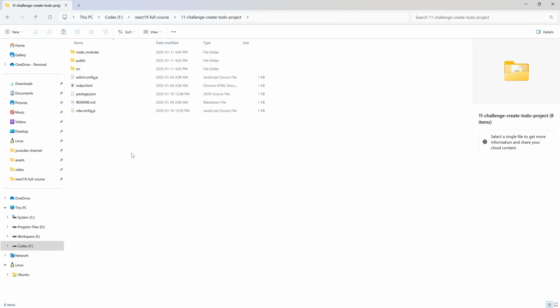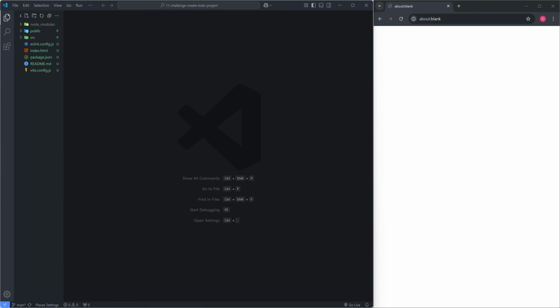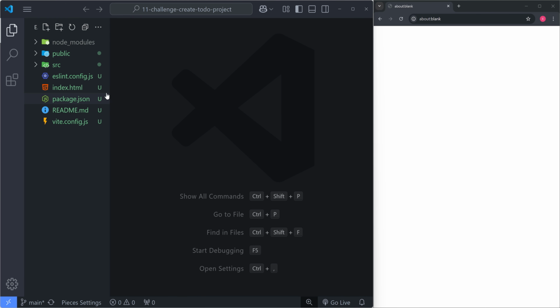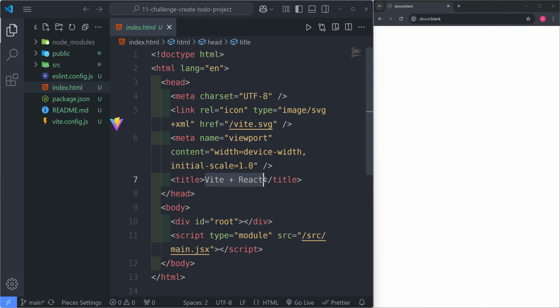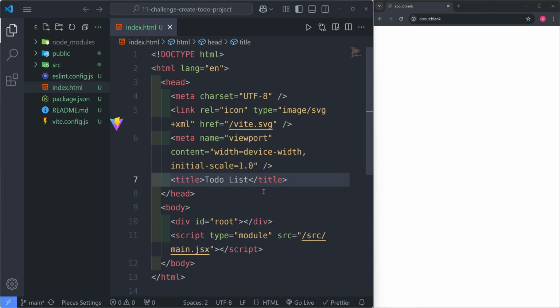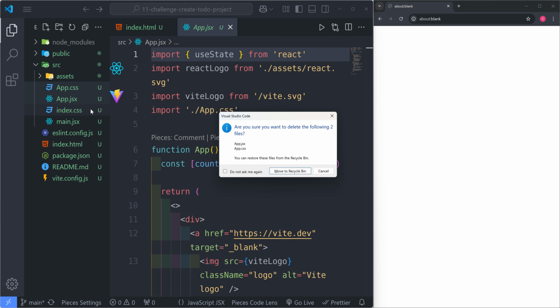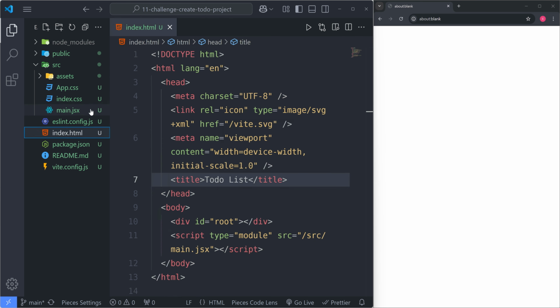Now, open the terminal and type code space dot to open the project in VS Code. Zoom in a bit. There are the files created by Create Vite, as seen in the last lesson. First, let's change the title to To-Do List. Next, delete the app component and its corresponding style file, as we'll recreate them from scratch in the next lesson. These files aren't needed for now.